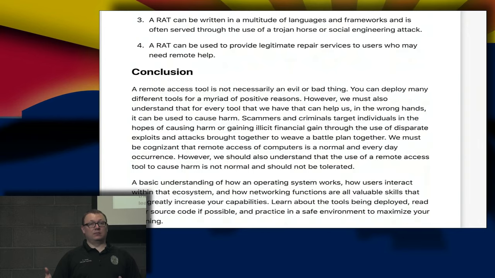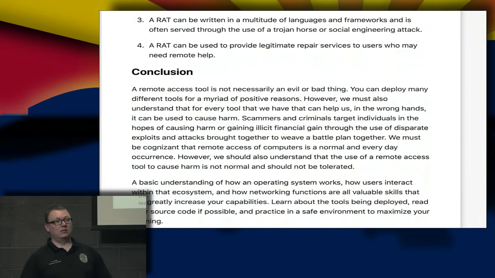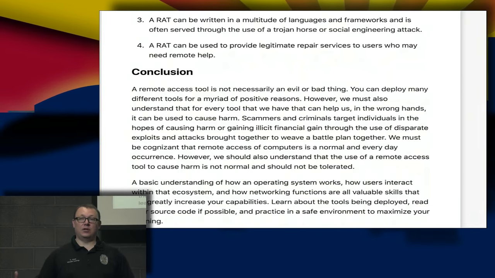It's a step. That is what it is. The RAT is a step. It is not the end all. It's not the be all. It's not the beginning, and it's usually not the end. It's just a step in the full attack.